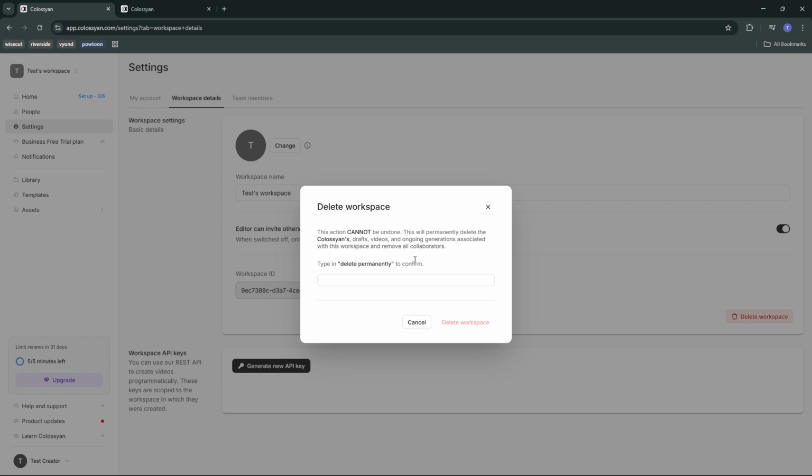And that's it. By logging in, opening your profile in the lower left, heading to Workspace Details, and choosing Delete Workspace while following the confirmations, you'll successfully delete your Colossyan account environment.